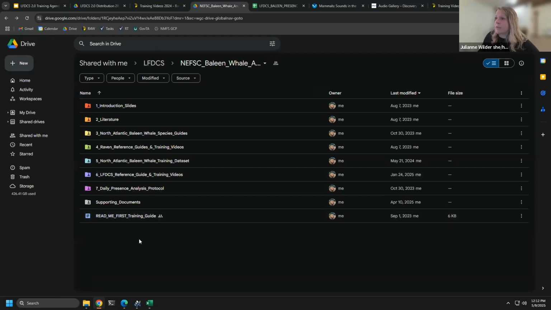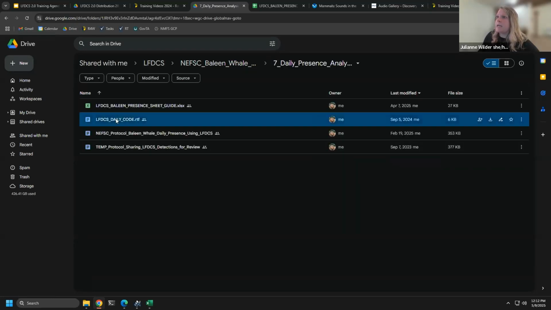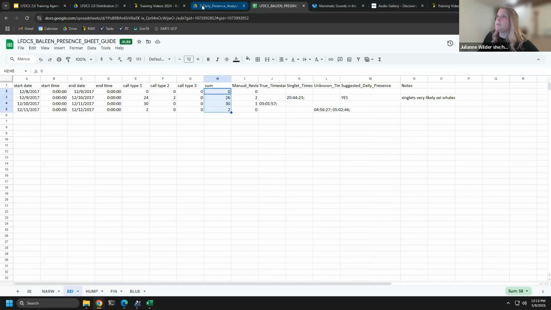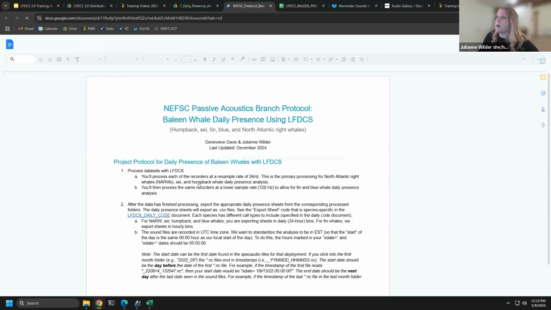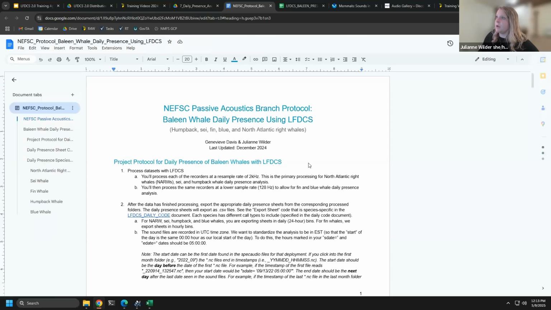You can also just go to the Robots for Whales website. And then this is our daily presence analysis protocol guide, daily code examples. If you're still using version 1 and you want some code examples for different species and programs, you can access that. This is our daily presence sheet guide, which we looked at earlier, for each of the different species, how we fill out our analysis sheets. And this is our protocol document for our presence analysis for all of our baleen whale species that we do it for, aside from minkes, I think.